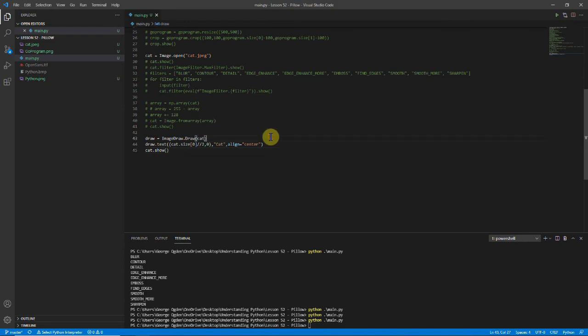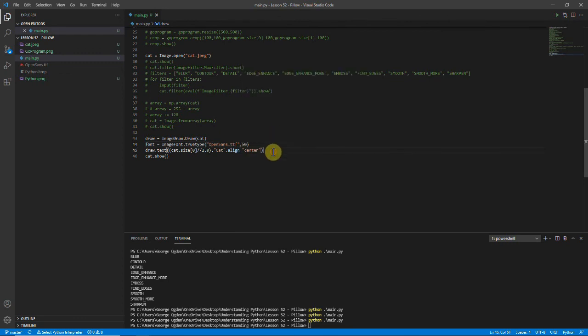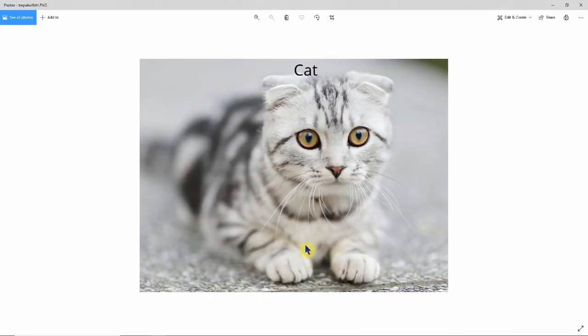So actually what we need is to get a font. So our font is an image font, and this is a true type font. You can see that I've got opensans.ttf here, and we just need to put opensans.ttf, and the size we're going to make it is 50, so it'll be quite large. And we're going to set the font equal to the font, and the fill, so the color, is equal to 000, so that it's all black. And there you can see our image of a cat with a label there saying cat.